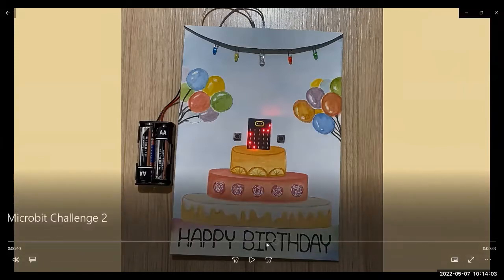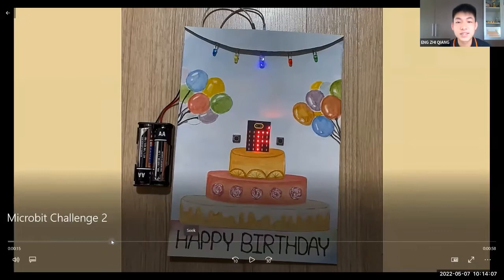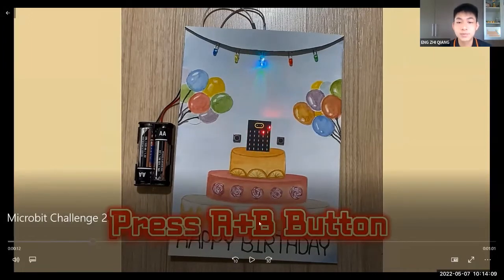Okay, so for just now, you can see two effects actually. For the first one, I'm pressing buttons A and B. For A and B, it will light up this LED here for some effect, and also play a birthday melody, and also scroll happy birthday on the LED matrix.